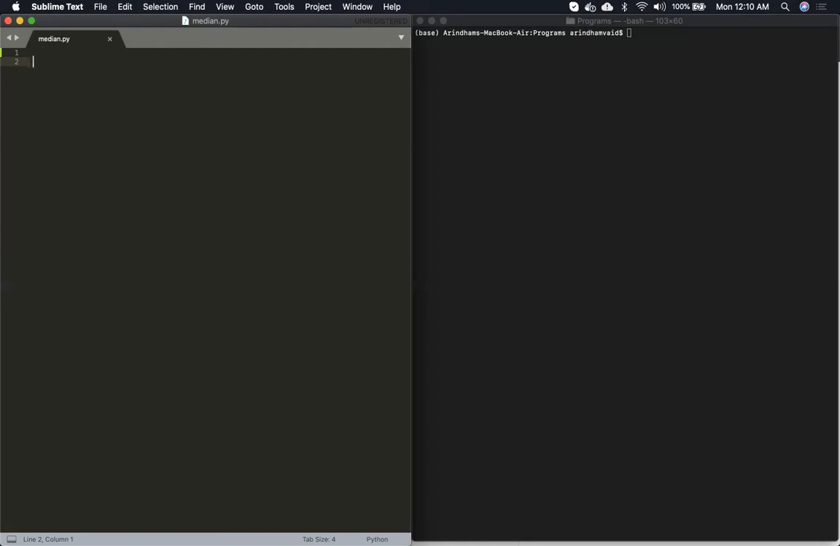We're using Sublime Text as our editor, and I'm already pointed to where the median.py script is in the terminal. So first, we're going to need a flooring method, so we're going to import math, the math package. We'll set up our array.